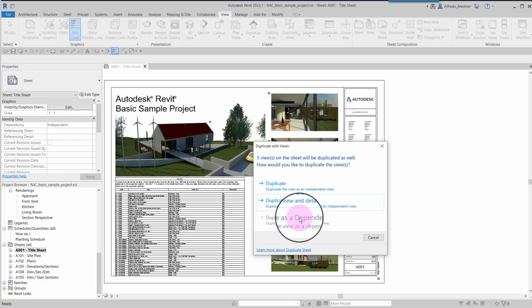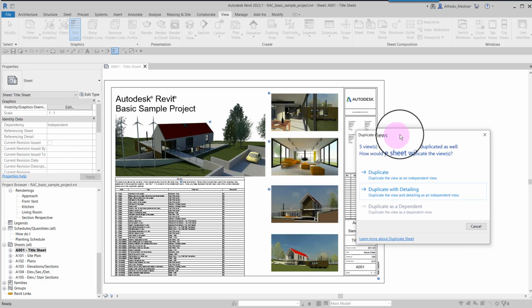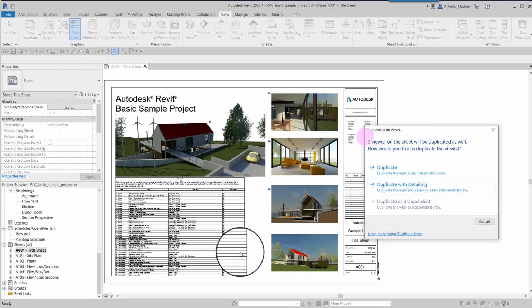Notice that this option is not available for this sheet, most likely because I don't have any model views on this sheet. I have only schedules and renderings. Okay. So let's say duplicate with detailing.